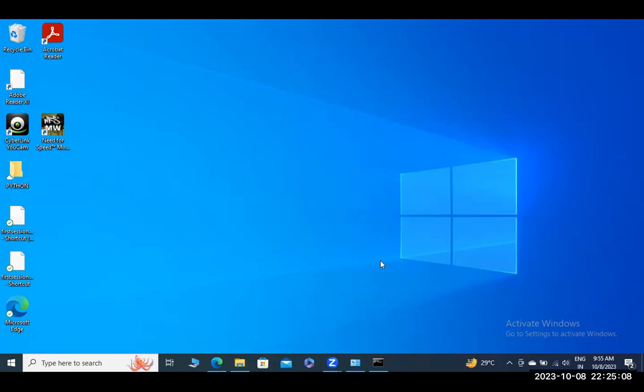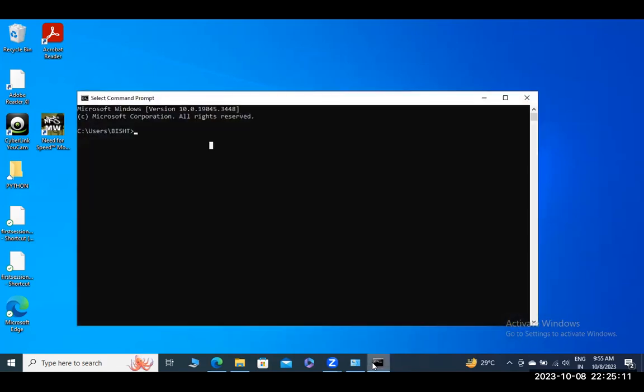Now open your command prompt. It has already been opened. Just click on it. Now just type git space dash dash version. Press the enter key. Git is not recognized as an internal or external command, operable program or batch file.